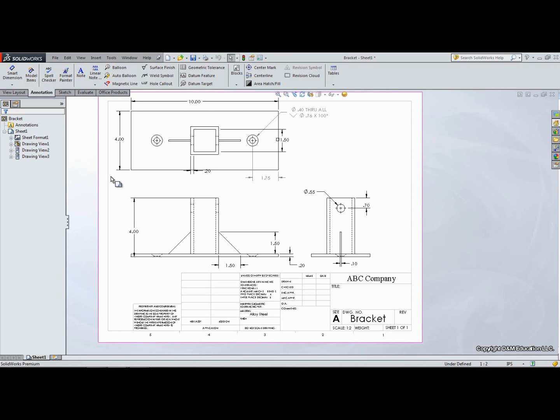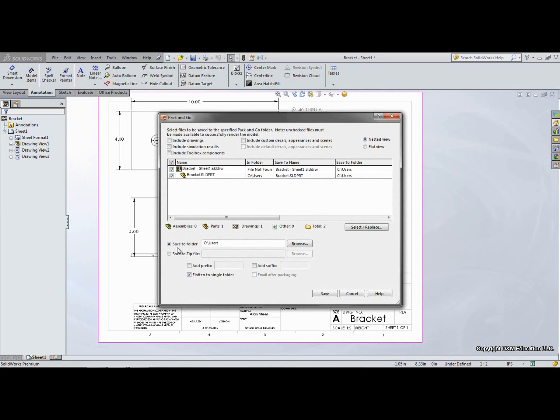A good method of keeping them together is by using the Pack and Go feature that can be found under the File menu. You can choose whether they are saved to a folder or a zip folder, as well as having the option to add a prefix or suffix to the file name. This can be done by entering a prefix or suffix and then clicking on the Save to Name column heading to apply it to all the file names that will be saved in the new folder.